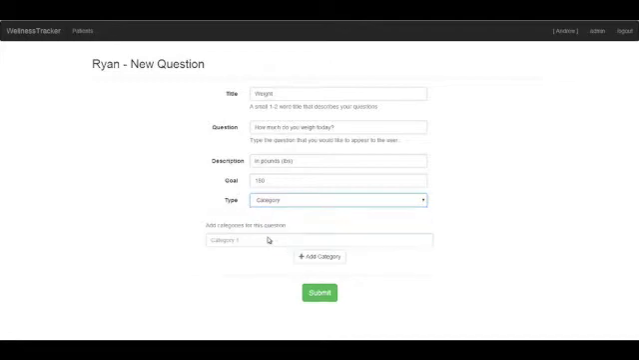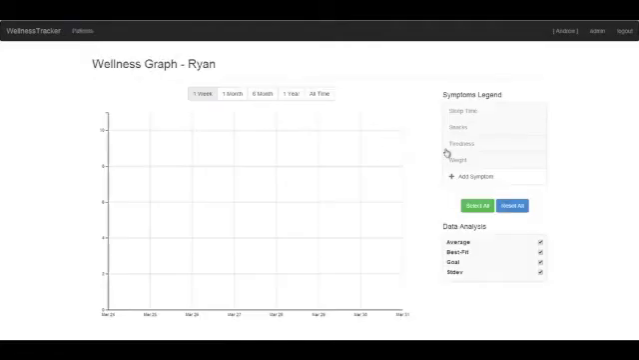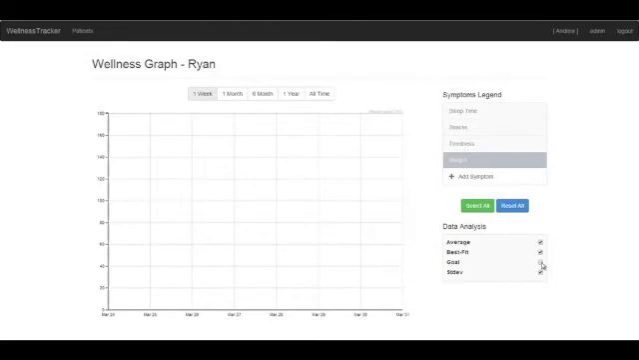There are four main types of questions: slider, category, yes/no, and numerical. The doctor returns to the patient list, selects the recently altered patient page, and can view the change. The new symptom is automatically updated.